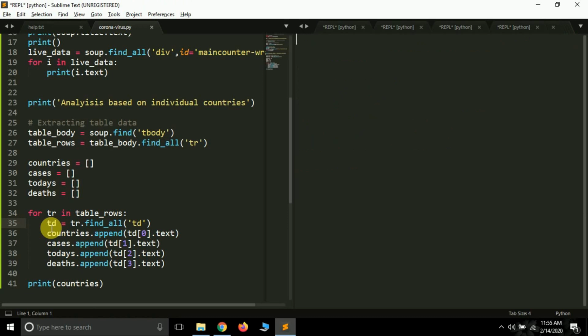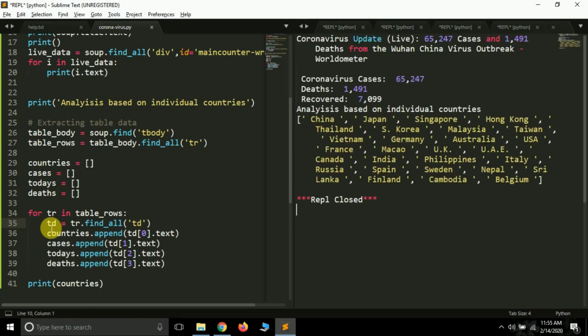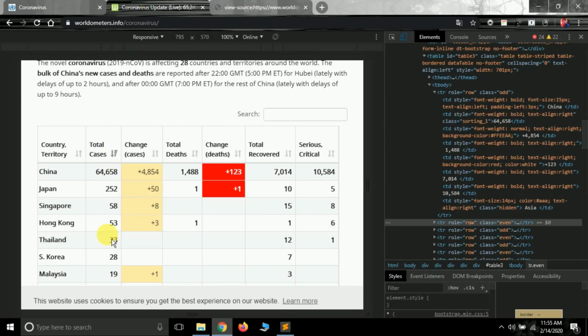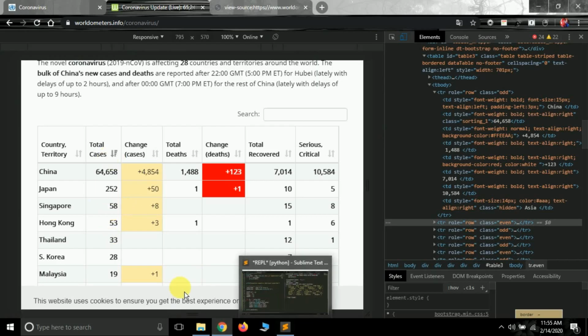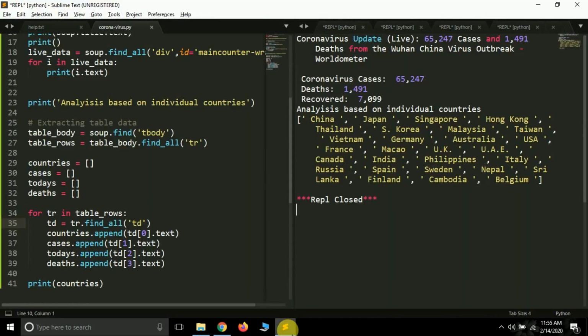Don't worry, all this data is in a zip format, you can download it. See, we have successfully extracted all the names of the countries and stored them in the countries list here. Similarly, cases should store all the number of cases, today should store the total number of cases encountered today, and the deaths list should store the number of deaths. I have just shown you by printing countries.